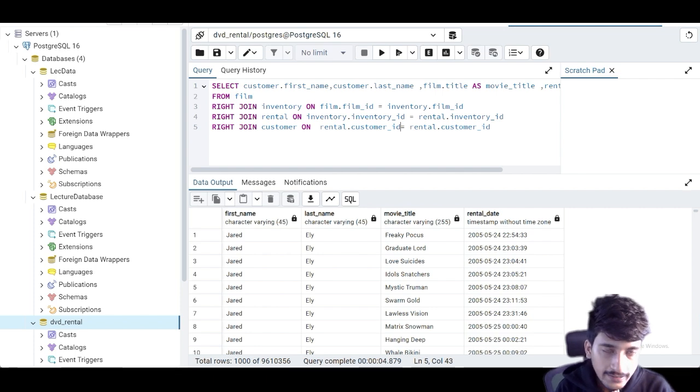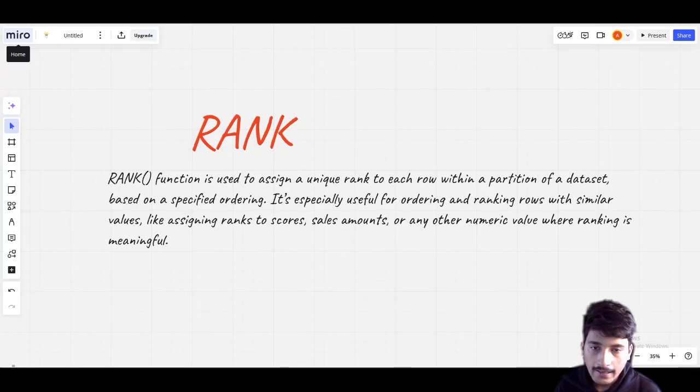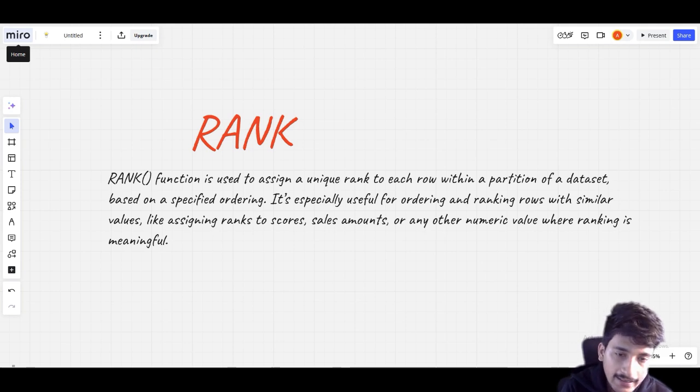Now let us move on to the next topic, that is rank. Rank is used to assign a unique rank to each row within a partition of a data set. It's useful when we need to order by rank. Suppose we need to get who has the second highest score, then we could use this. Basically it's providing a ranking to your table rows based on the particular data set we have. Based on a particular query, it assigns a rank to it.